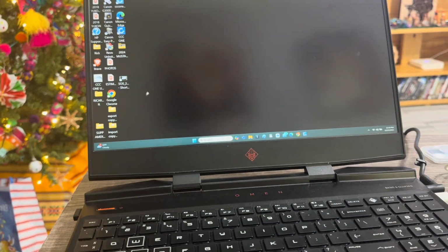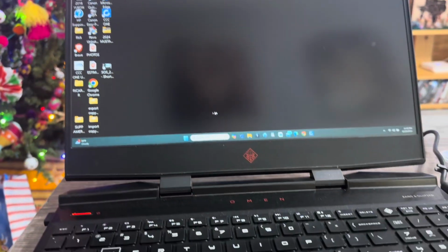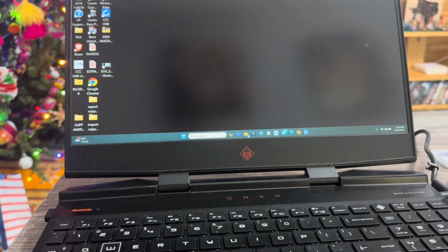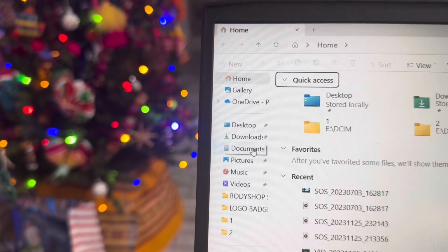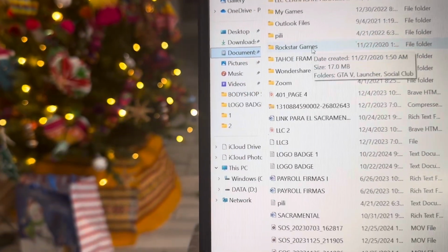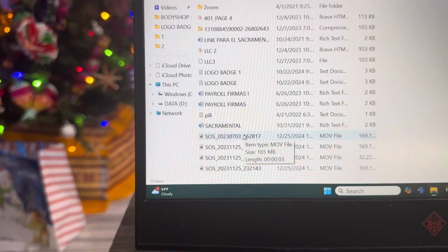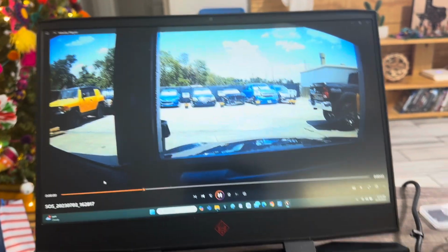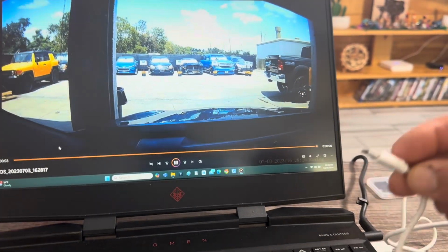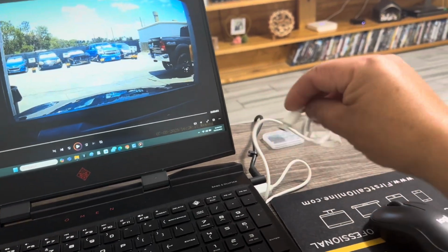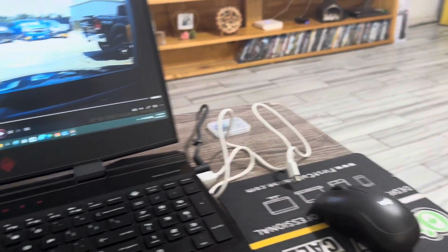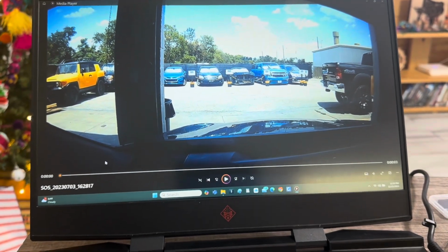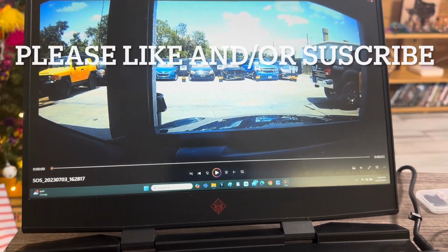Now if you want to make sure that you already saved it in your computer, go to File Explorer, go to your documents where you saved it. Go to the video. There you go. It's in your computer without the dash cam. There you go.